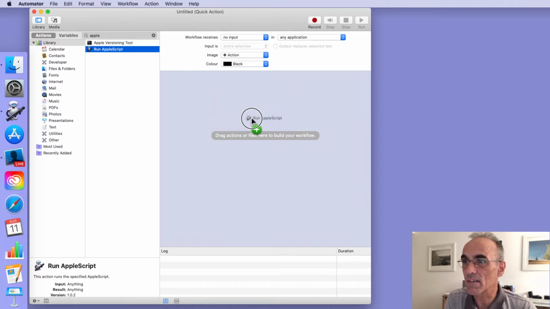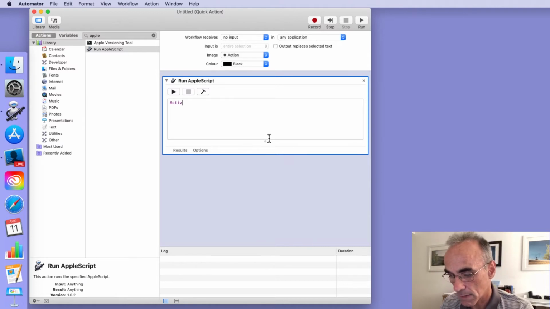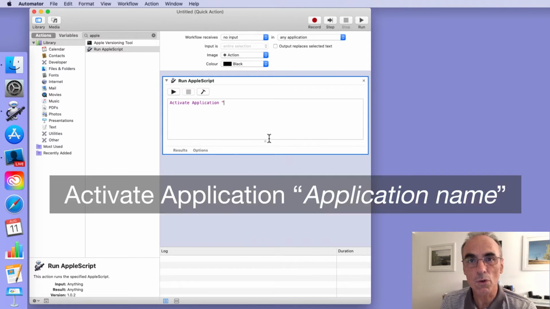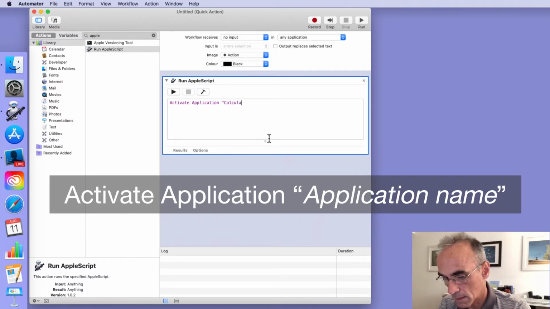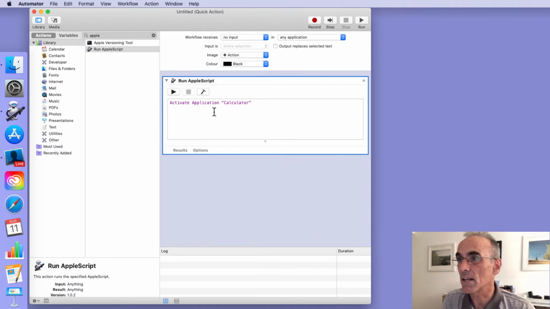If you click and drag that into this blue area, then it says Run AppleScript, and there's some text in this section. I want you to highlight the text and delete it. And then we're going to type something very simple, and that is activate, exactly the same way as I'm doing, application, and then we open the speech marks, and then you would type in the application name exactly as it appears on your Mac. For instance, calculator, just as an example. And you end it with the speech marks.